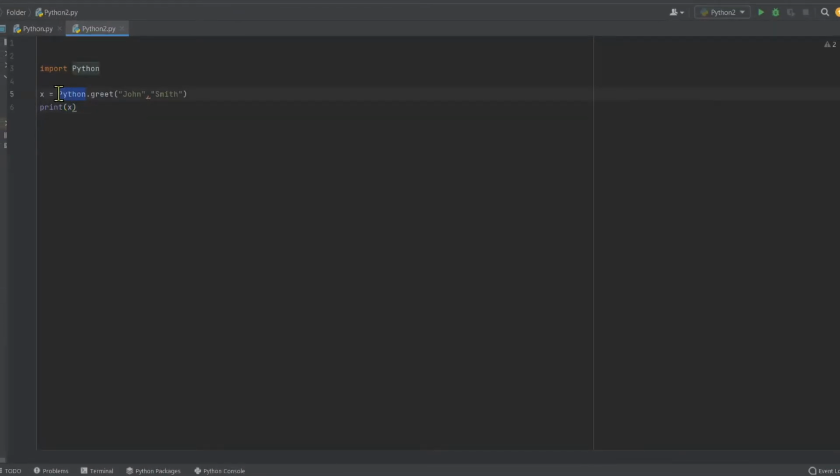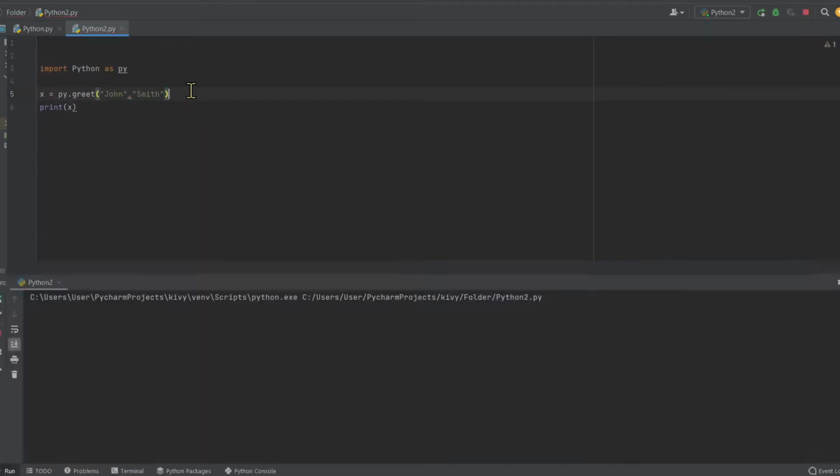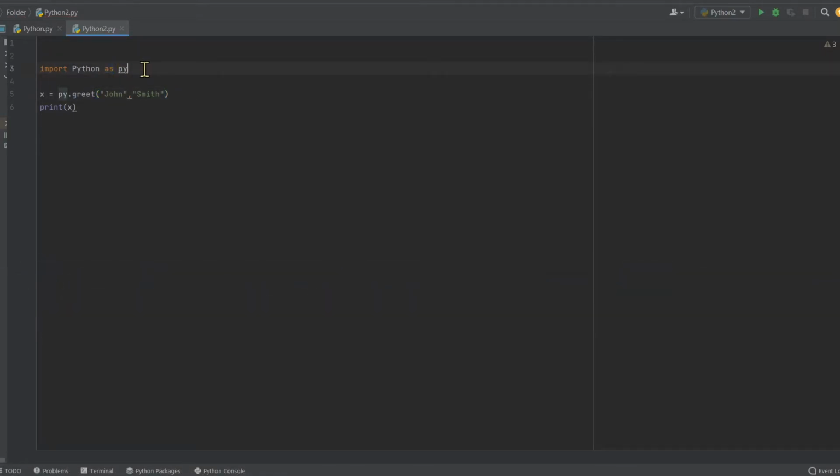When I wrote return, it gave me hello John Smith without the None value because the function greet actually returns a value. Now it could be frustrating always writing Python, it is a bit long. Instead I could use a nickname for it. And how? By using the as keyword, and I could mention the nickname, let's say py. So I could replace Python with py, and this is the same thing. Let's see. It still prints hello John Smith. The as keyword is used to give a nickname to this file.